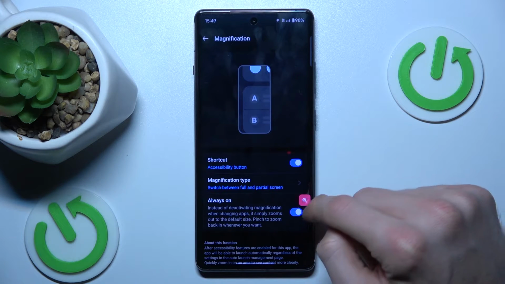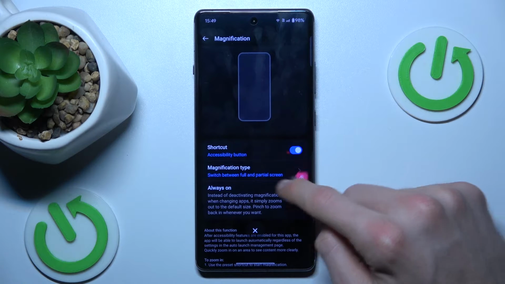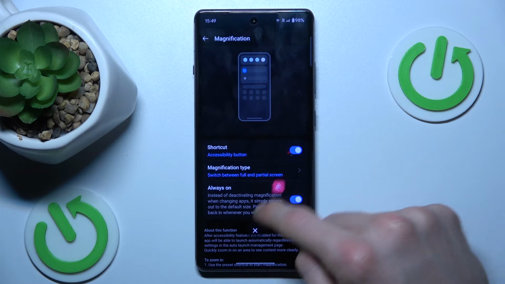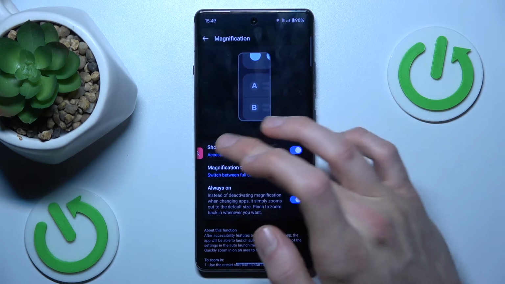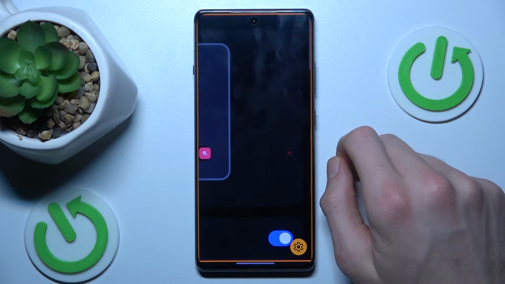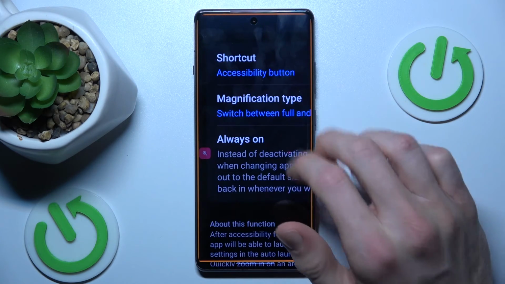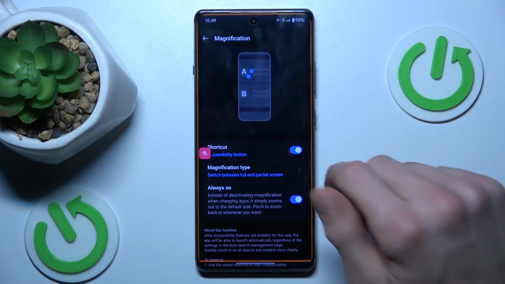Confirm by OK, and we have our shortcut, whose position we can easily change by tapping there and swiping on the screen, or we can delete it. To zoom our screen, we press on it and single tap on our screen. We can easily change the position of our zoom using two fingers and swiping. To turn it off, we press again on our shortcut.